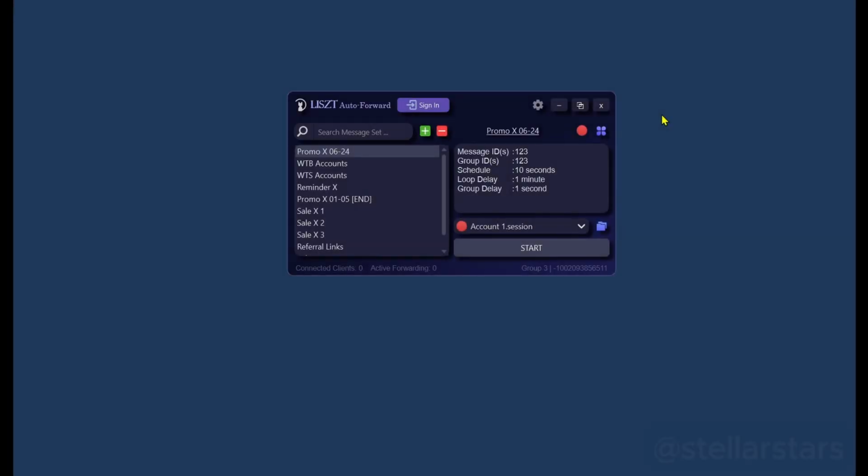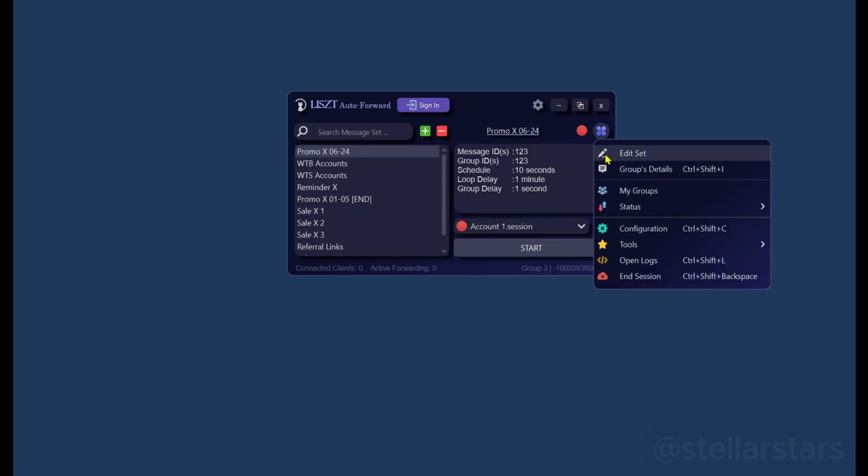This is an upgraded version of the Telegram forwarder I built before, and now it comes with a GUI for easier use and better control. This new version is packed with additional features for greater forwarding flexibility.